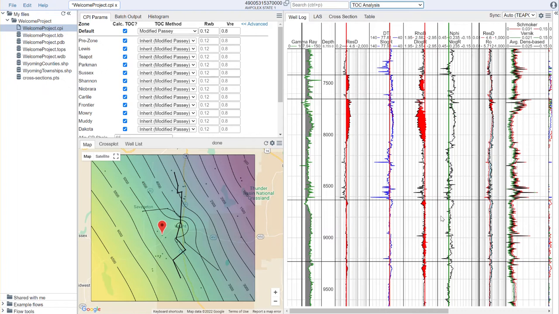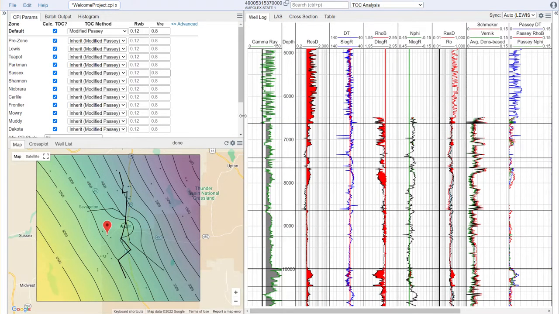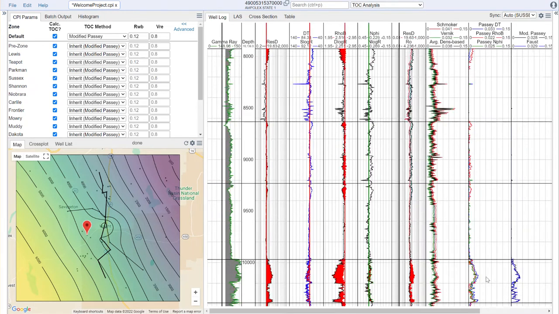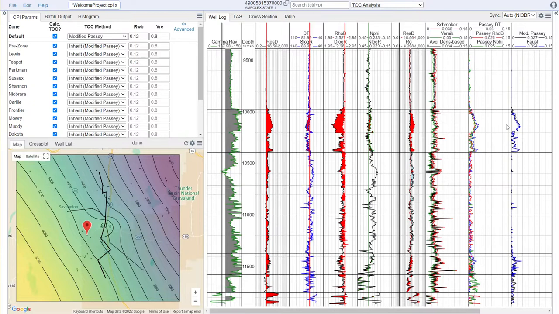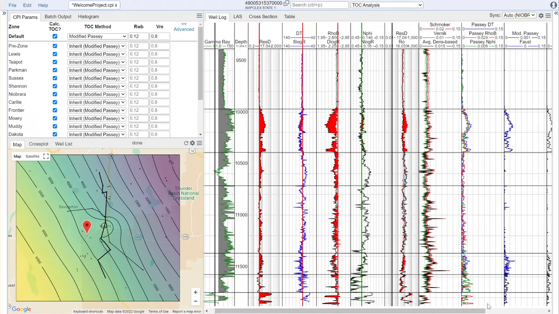Now, we had performed our TOC interpretation already, and when we look at the results that we have here, we're using the modified Passey method, and we've calculated some TOC for both our Niobrara and our Mowry formations.